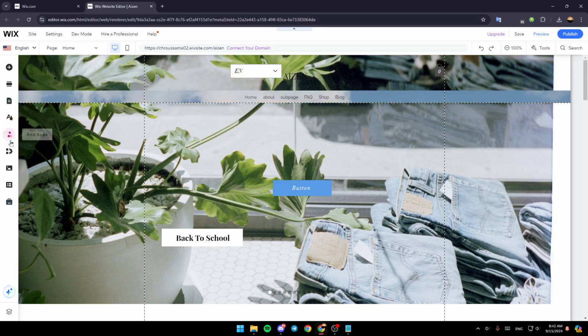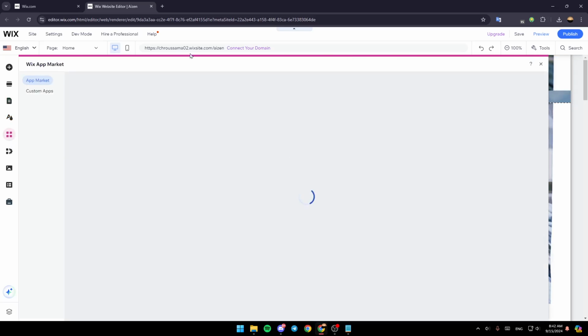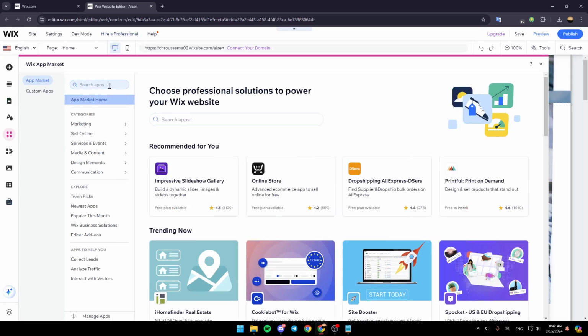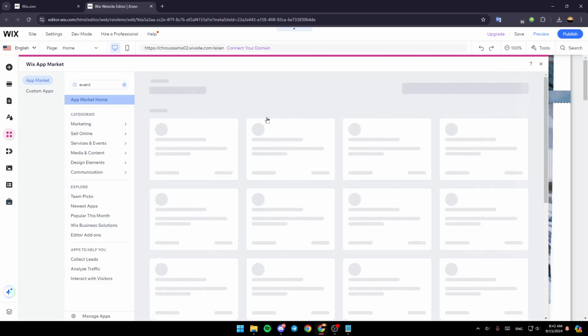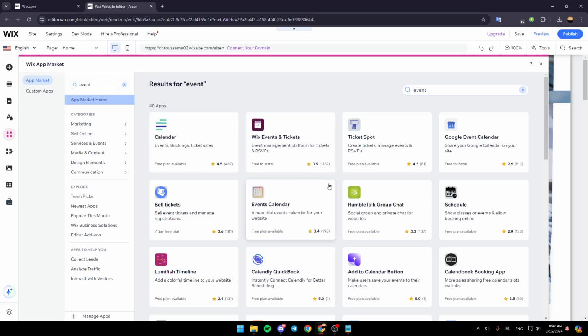So right now, we're going to click on add apps. And then here in the app market, go ahead and search for event. Once you do that, go ahead and hit enter. And then right here, you're going to find all of these applications.